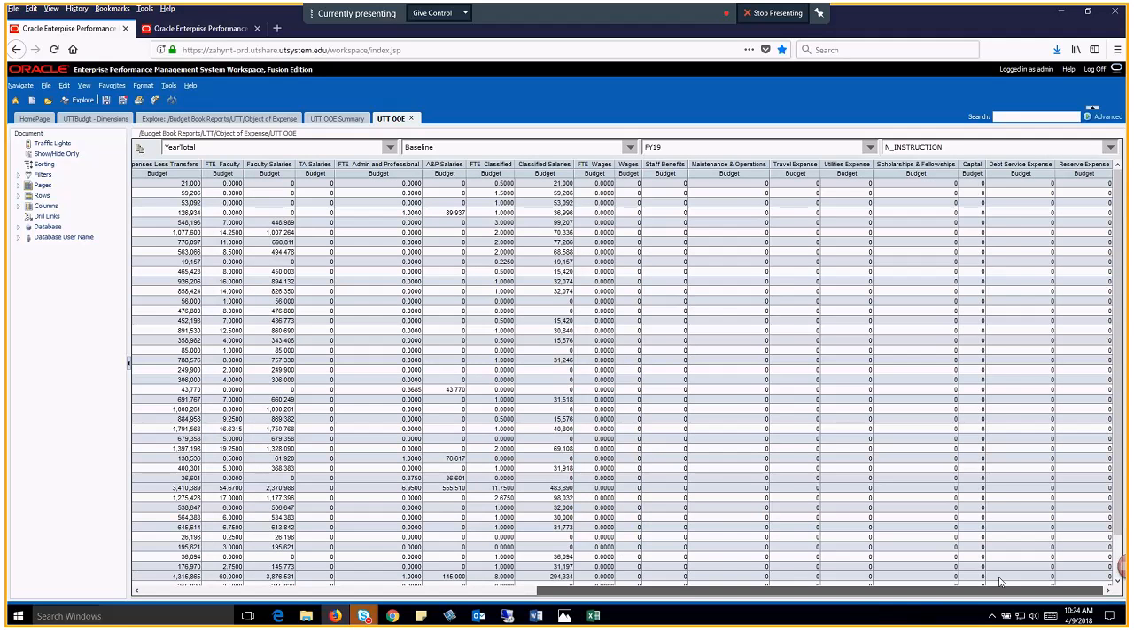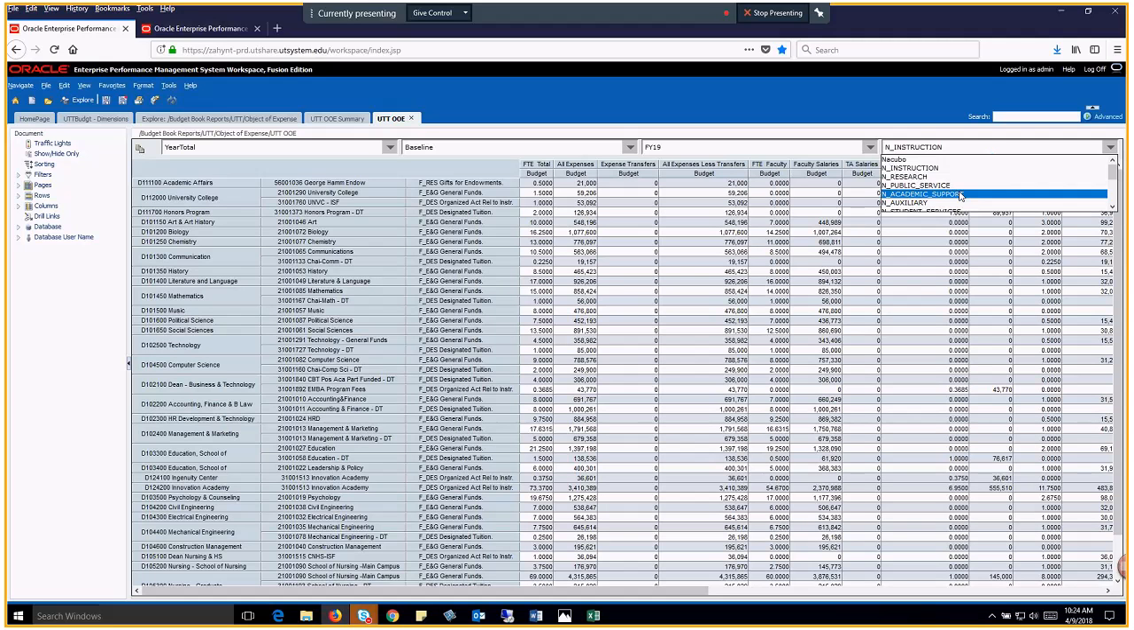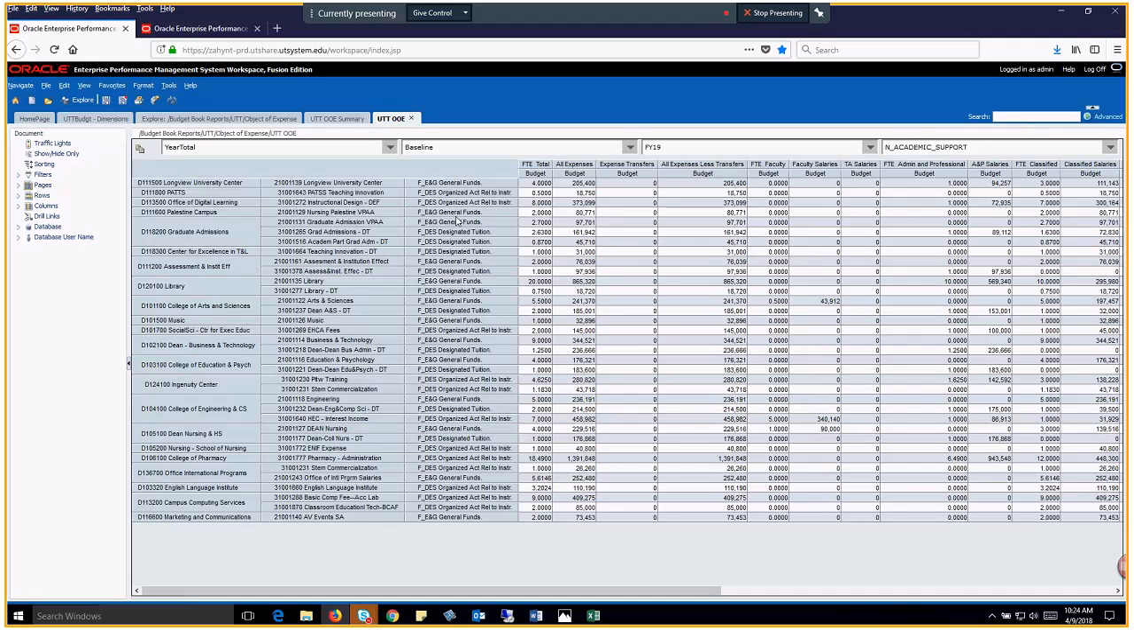And the way that you can see other views is, so hey, we saw our instruction, let's take a look at academic support. I'll go ahead and hit academic support. And just like that, in the snap of the fingers, thankfully it's ran pretty quickly, we now get our cost centers that are tied into academic support.